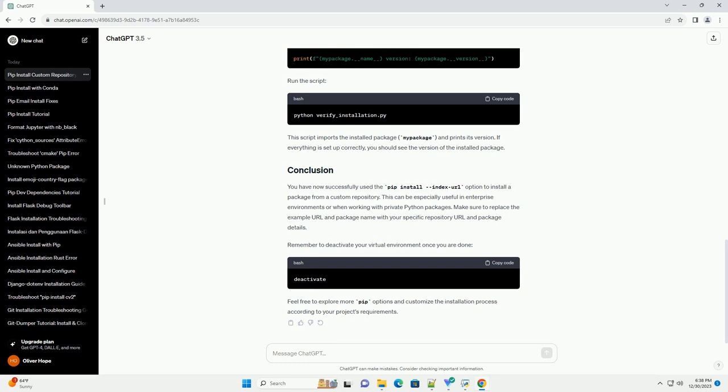Replace mypackage with the actual name of the package you want to install. This command tells pip to use the specified custom package index URL instead of the default PyPI. Run the script. This script imports the installed package, mypackage, and prints its version. If everything is set up correctly, you should see the version of the installed package.